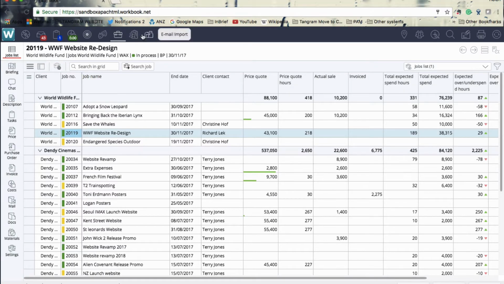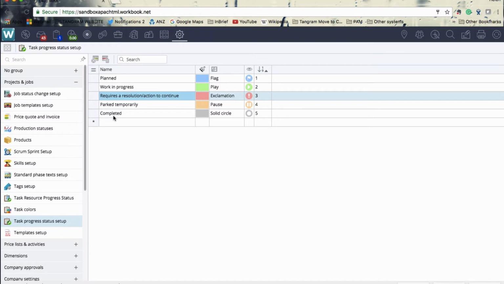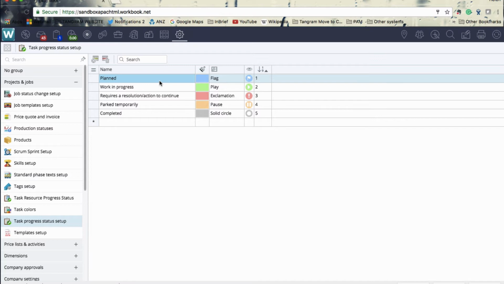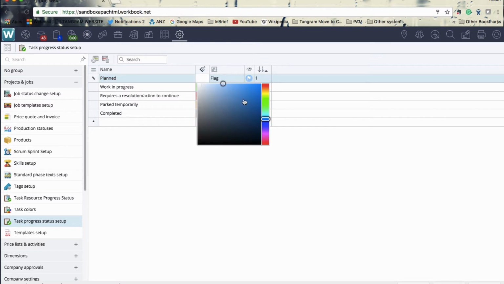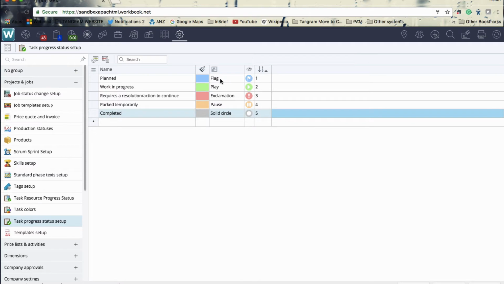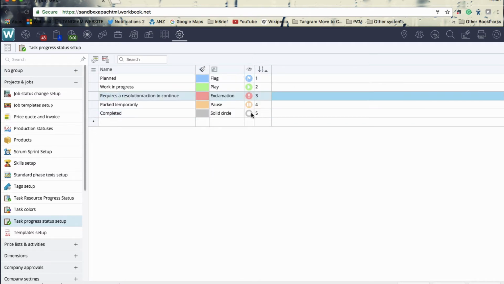So first of all, let's start on the Scrum Board. Now, there are some setup features here that are worth taking a look at. First of all, we have our task progress status setup, and this allows us to set the different statuses we're managing through our sprints. And here we've got some examples of some standard types of statuses. We're able to set colours against these, and we are also able to set custom icons so that we can easily recognise the status wherever we are in the system.